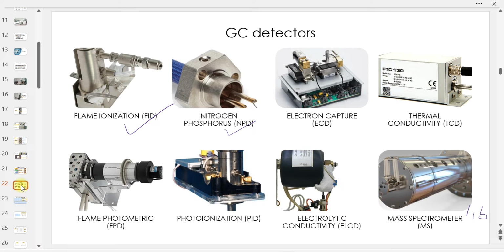Okay, electron capture pun sama. Okay, thermal conductivity. So they more on thermal information, but you need to have a standard. Dia tak ada library, so you kena beli standard lah. FID ni pun kena beli standard. There is no library. Okay, flame photometric pun sama. Yang ni untuk kalau ECD ni kita nak tengok klorin, bromin, macam tu lah.